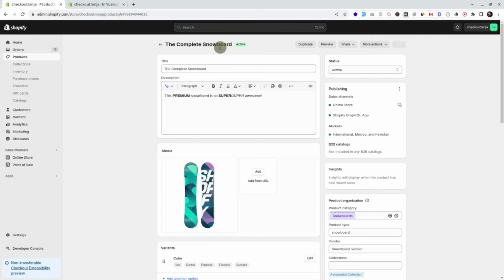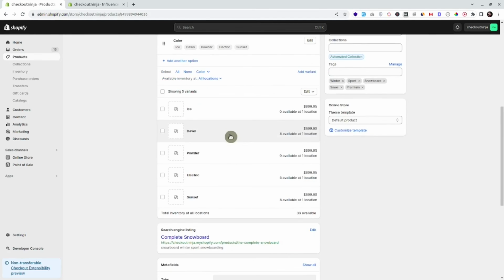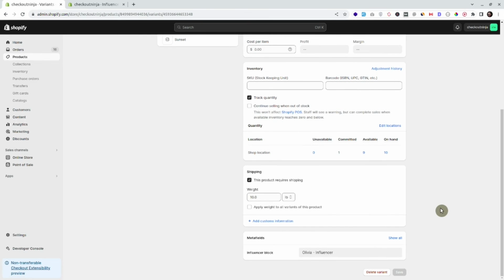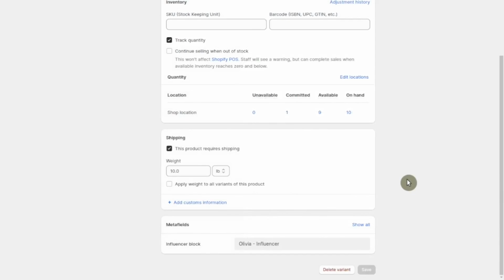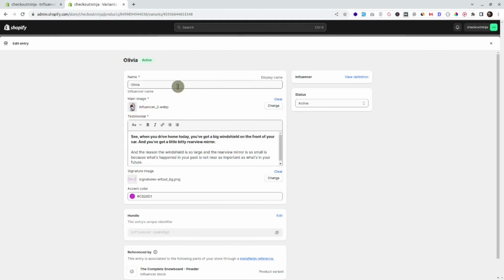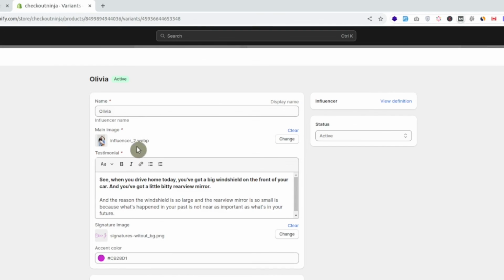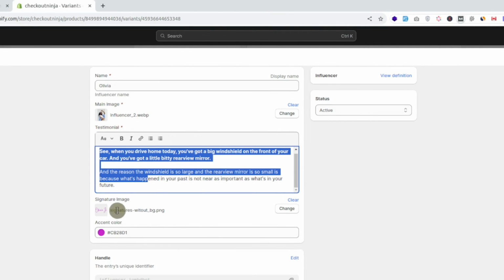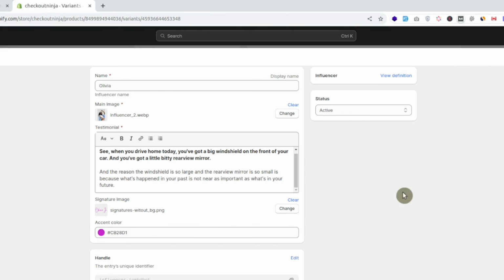So let's see in the product. If we go to variant, and in the variant meta fields, we can see this meta object right here. If we click right here on the meta object, we can see now that we have name, main image, the testimonial, signature, and the accent color.